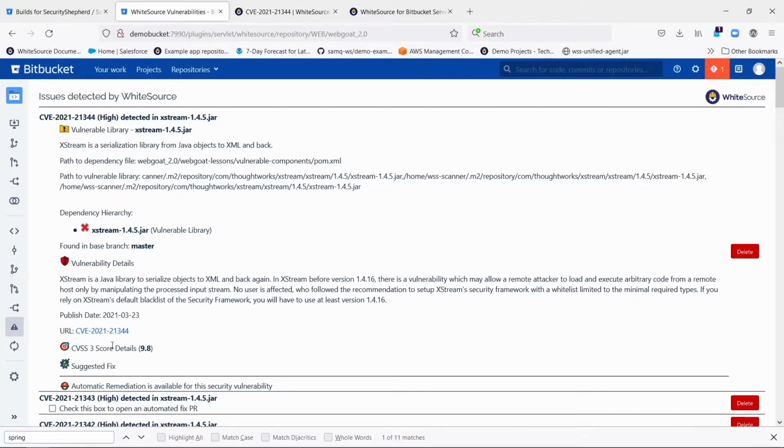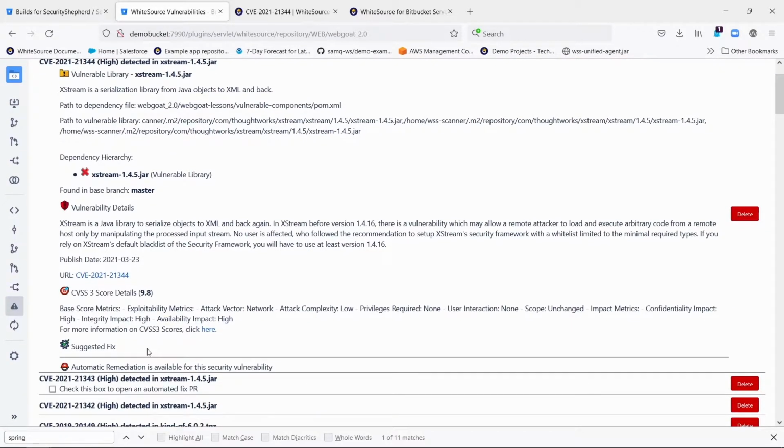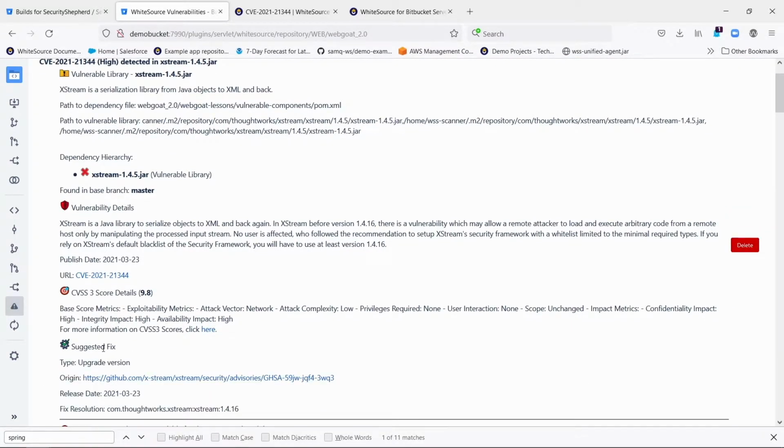The third section we give you for a vulnerability is the CVSS score, version 3 in our case, 9.8. CVSS, if you don't know it, is a scale from 1 to 10 that says how severe the vulnerability is, and this is a 9.8, which is a very severe vulnerability. And finally, we have the suggested fix. WhiteSource Remediate is always going to recommend the minimum jump that you need to make in order to fix this vulnerability.